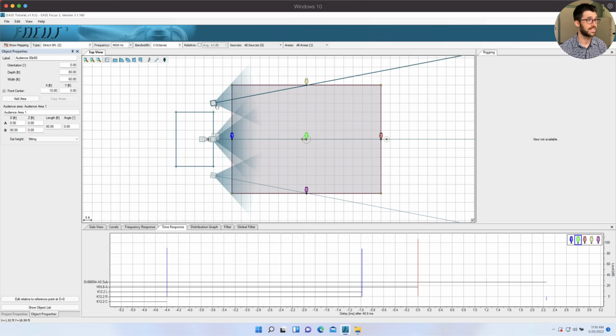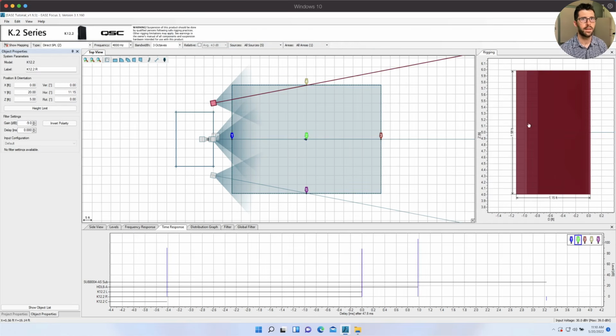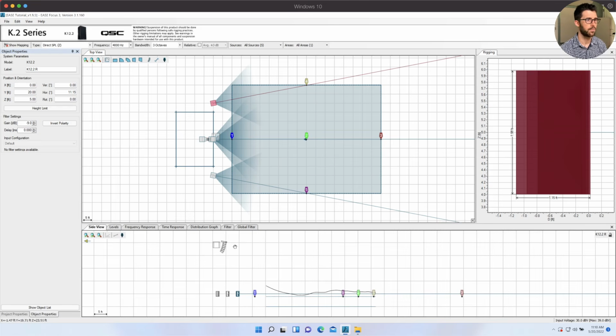You also have sound sources. So this is the speakers that are making sound. So if I click on that, this shows me here a little K12. I've got that here. I have 3 K12 fill speakers here. I have an HDL6A rig in the air, then an 8004 sub from RCF.